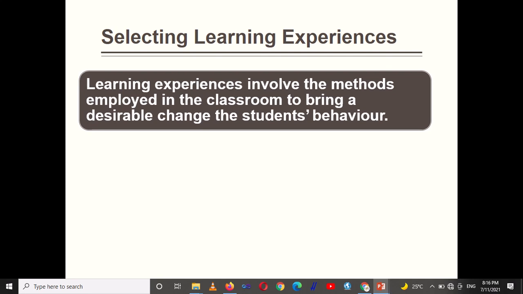Learning experiences involve the methods employed in the classroom to bring a desirable change in the student behavior. So when you talk about the learning experience, we are looking at the teaching methods you employ in the classroom. So based on your objective, you select your methods.